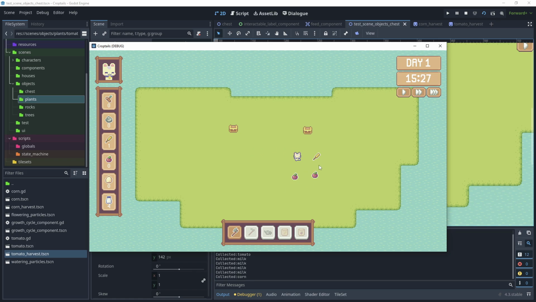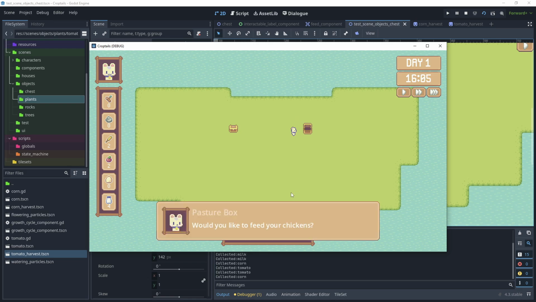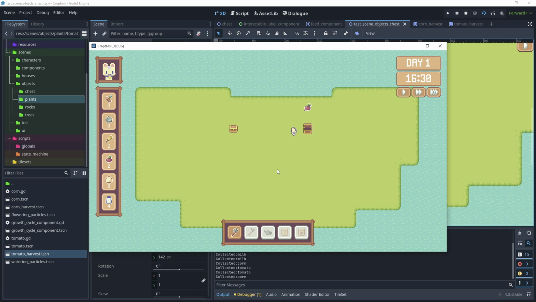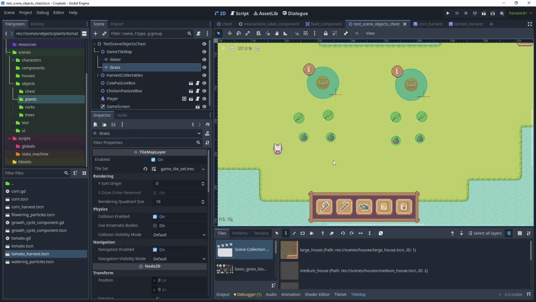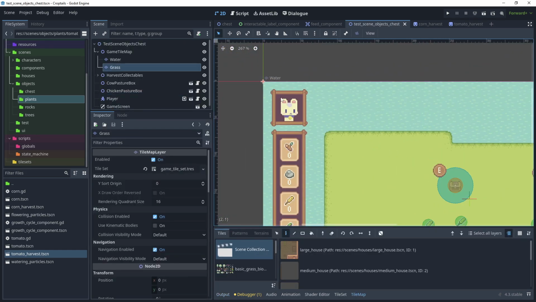So let's now collect the harvest here and add this to the chicken box. So in this pasture box, let's go and say yes, and then feed the chickens. Now let's collect these eggs. And this has also updated the inventory. Let's close the window.